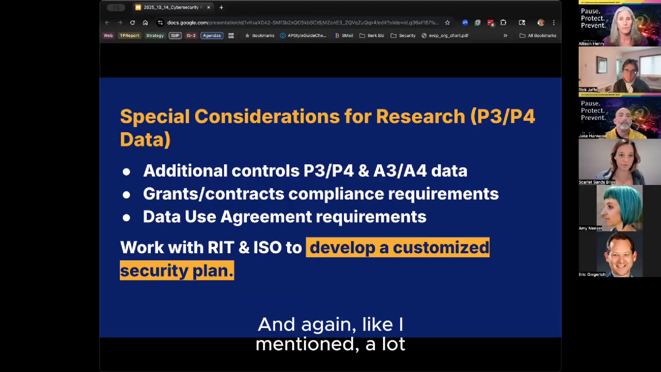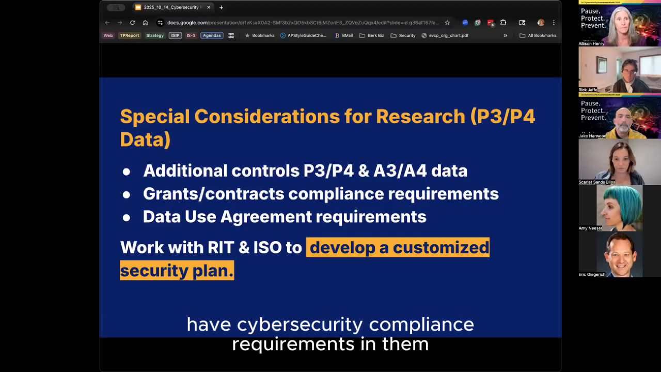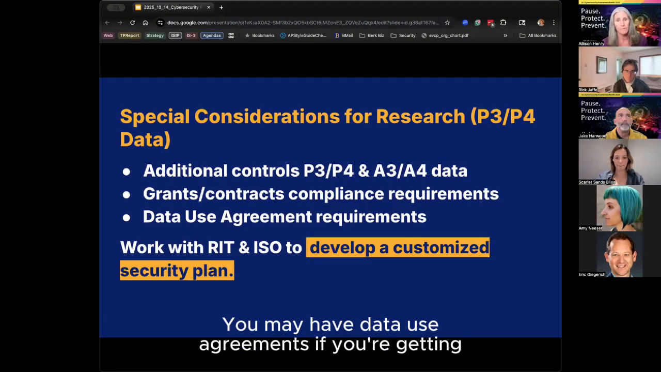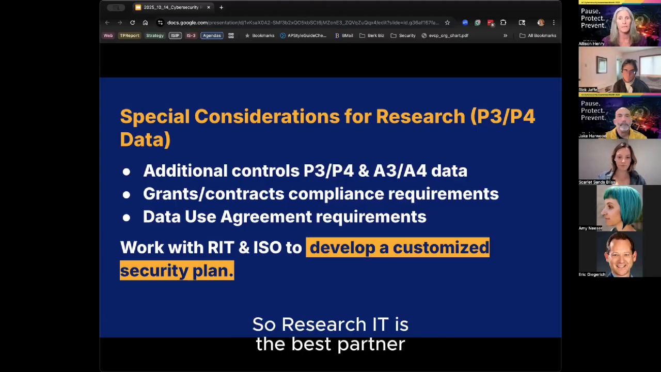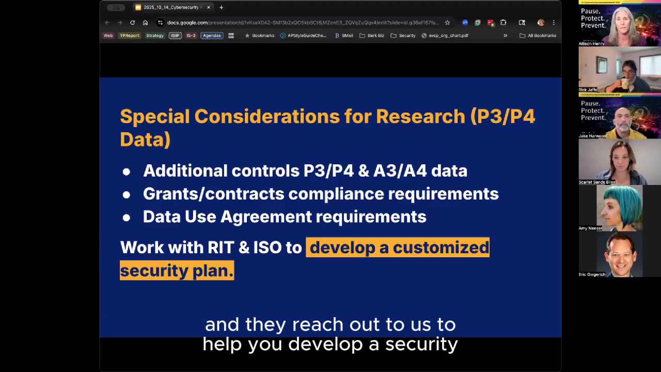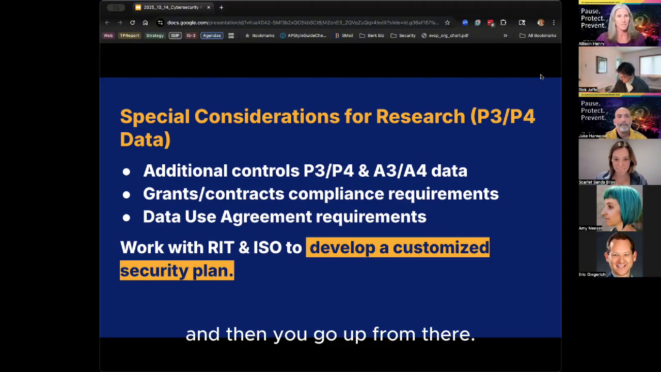And again, like I mentioned, a lot of times grants and contracts for funding have cybersecurity compliance requirements in them that you need to be aware of. You may have data use agreements if you're getting your data from a partner, and they also have cybersecurity requirements. So Research IT is the best partner to reach out to if you have any of those types of concerns, and they reach out to us to help you develop a security plan where you start at MSSND and then go up from there.